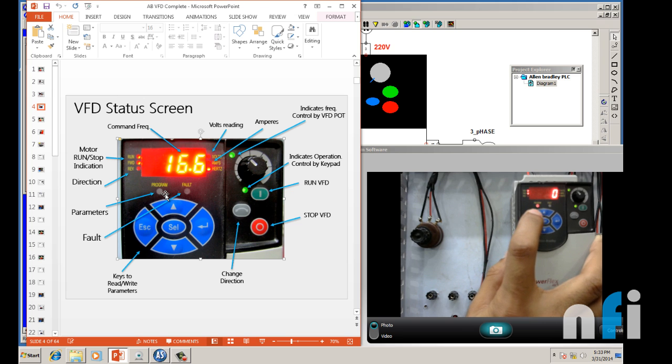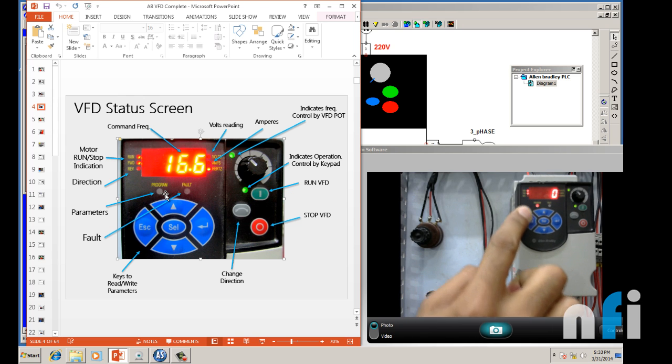Can you see this light? This shows that you are going to program the drive. So that's the program LED. If you want to program, this will show you a light. Alright, let's go back to default.